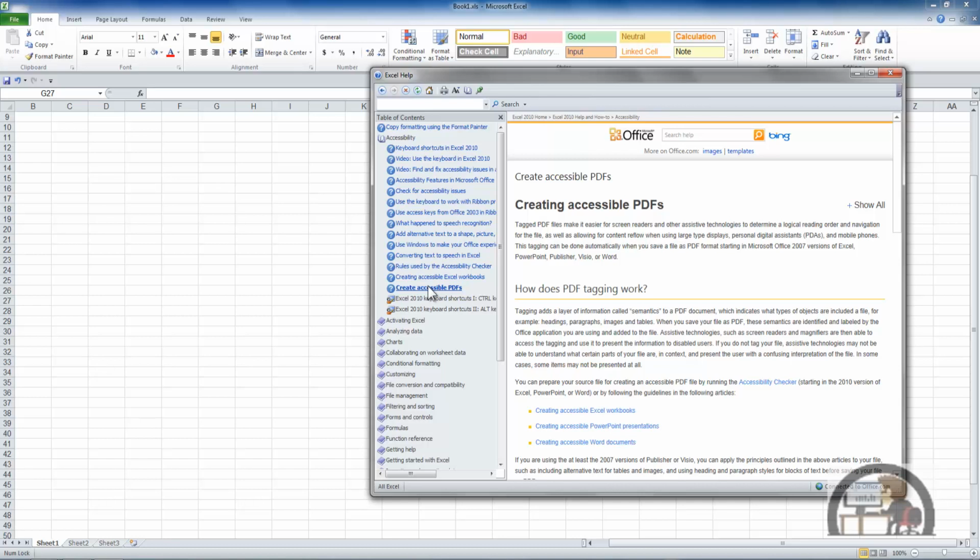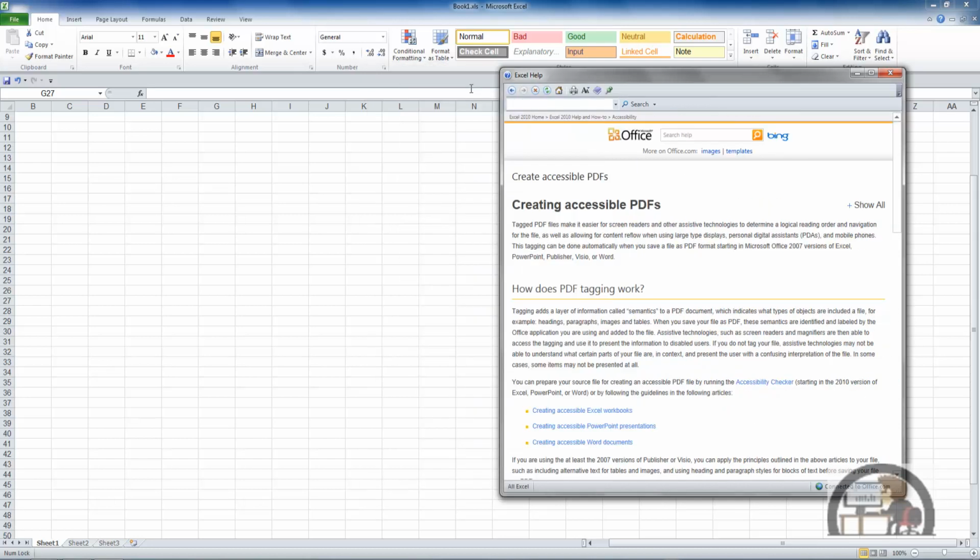This one is creating accessible PDFs. There are hyperlinks embedded within the text that get you even more information about the particular topic that you've pulled up. If this is what you are after, you can then left click the table of contents book and close that so that you are just looking at the help content that you ultimately need.